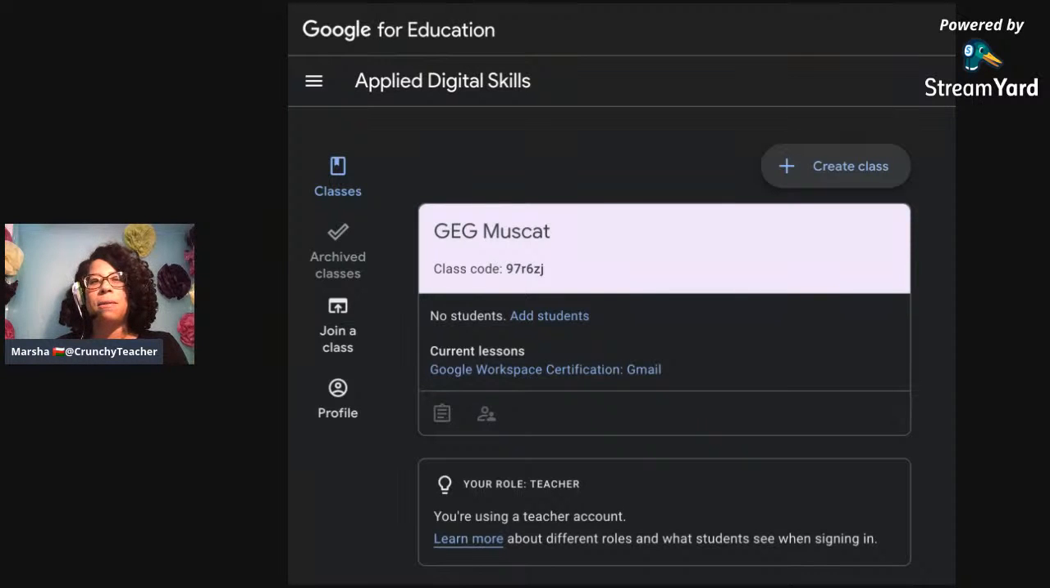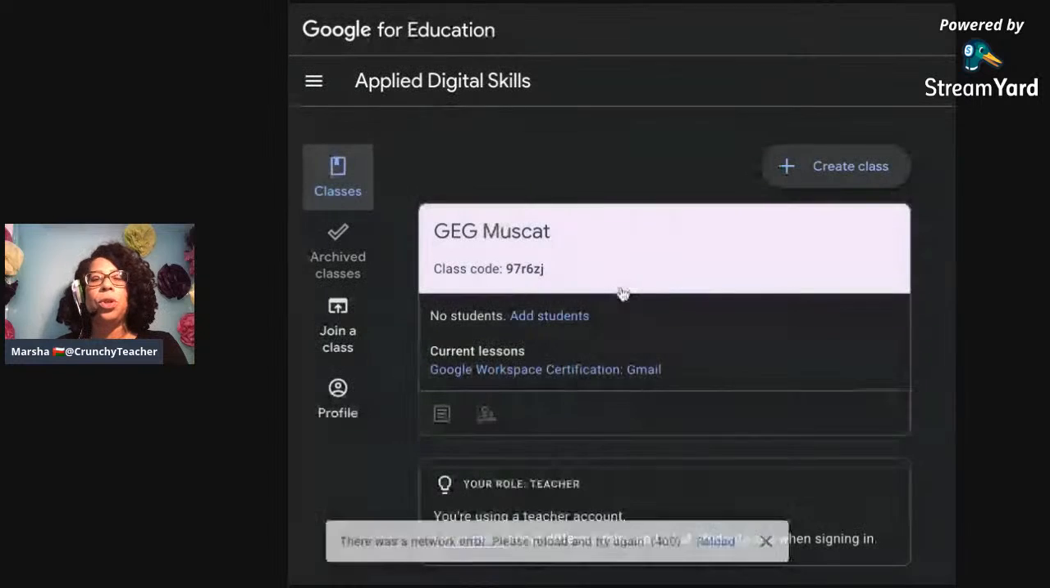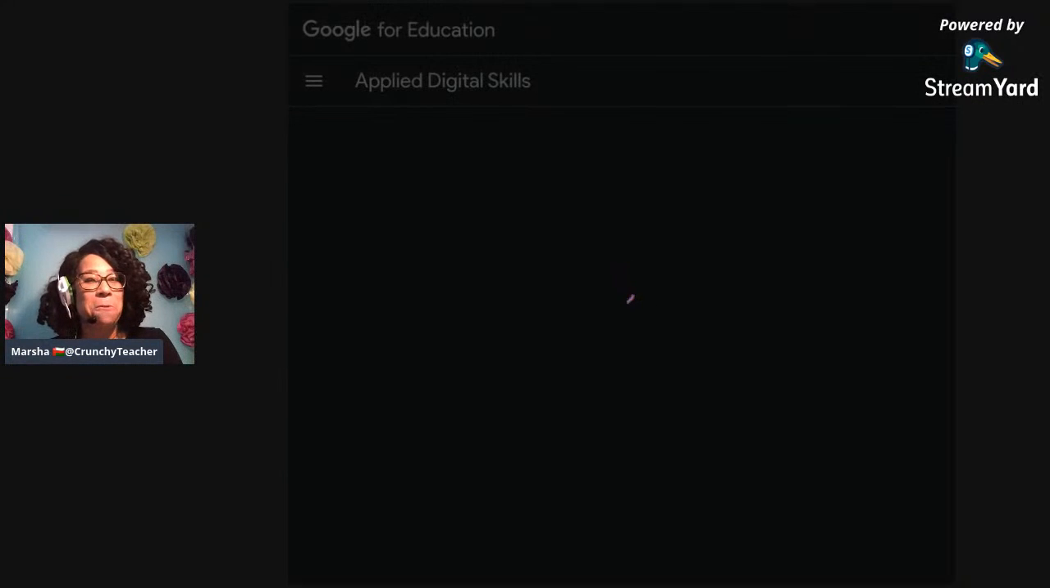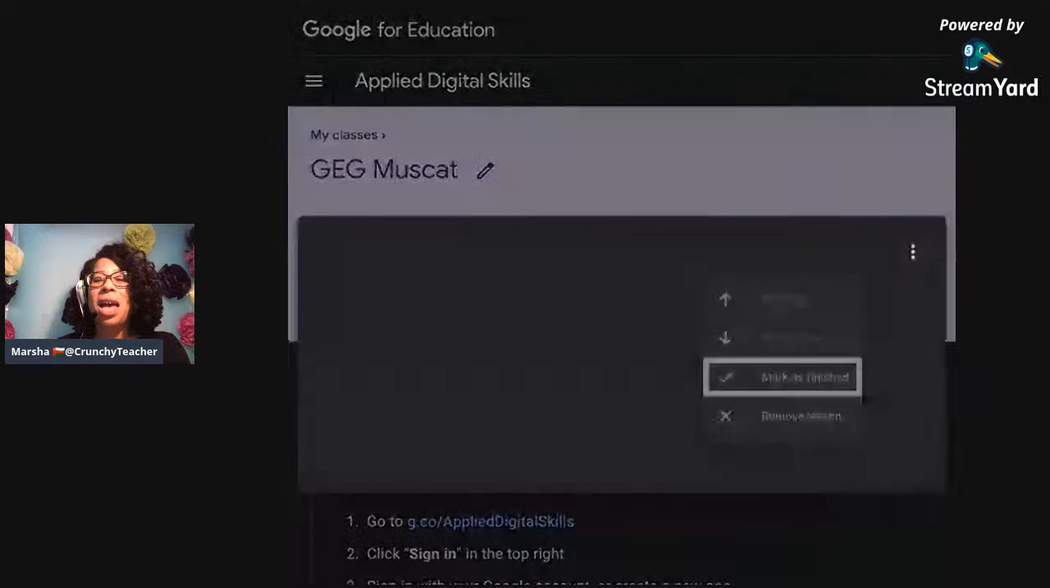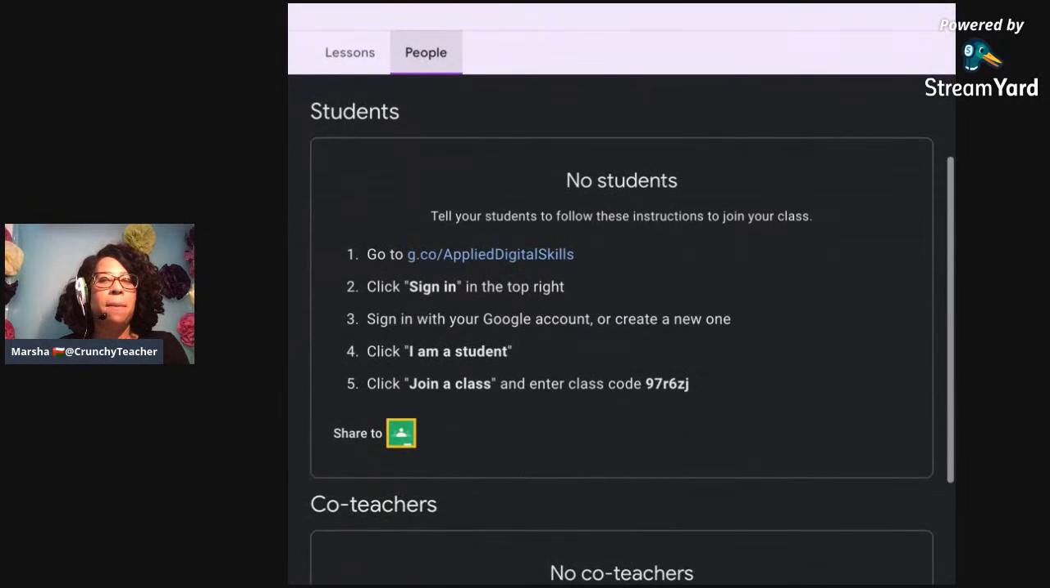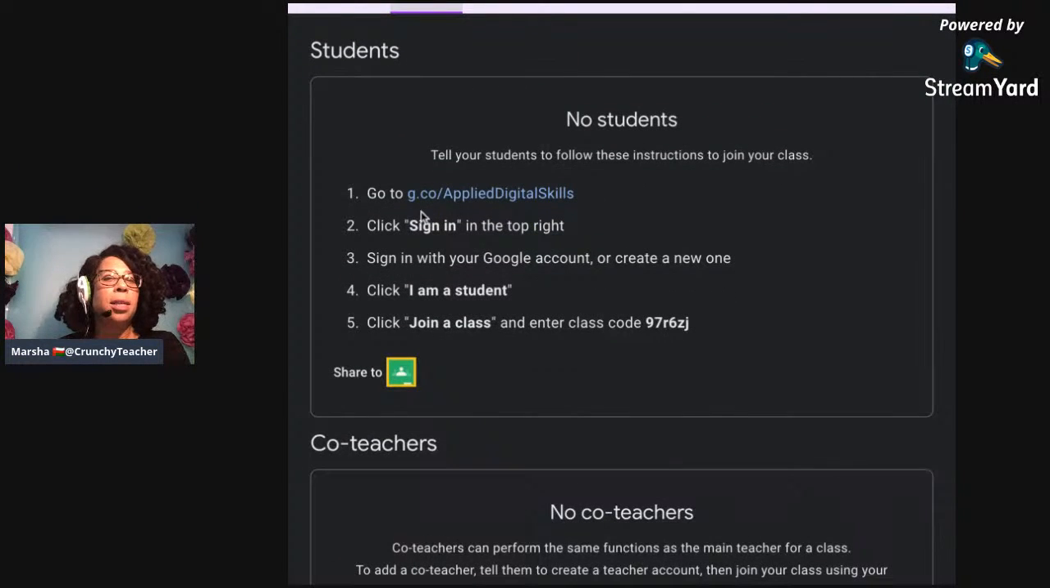And their screen, or ours, just simply says classes, and it brings you to any class you've created. So here I've created a class called GEG Muscat. Now, at present, there are no students, and I can add students. And this is a great and time-saving way to add students. You can choose how you want to upload your students. If you have no students, you can simply go to Applied Digital Skills, click sign in with your Gmail account, or create a new one and select I'm a student and use the class code provided in the comment. That's what you should all be doing today.